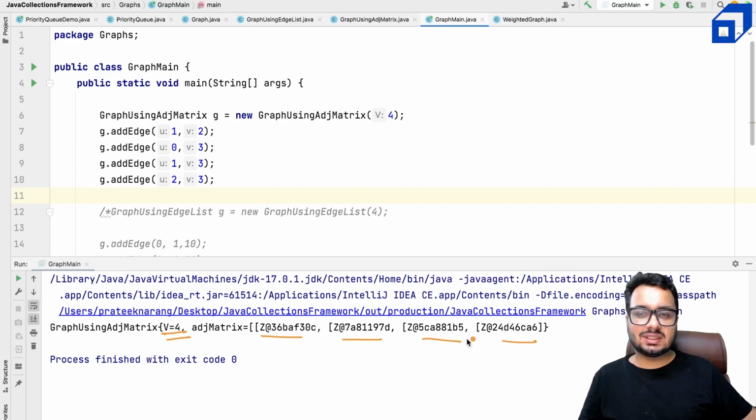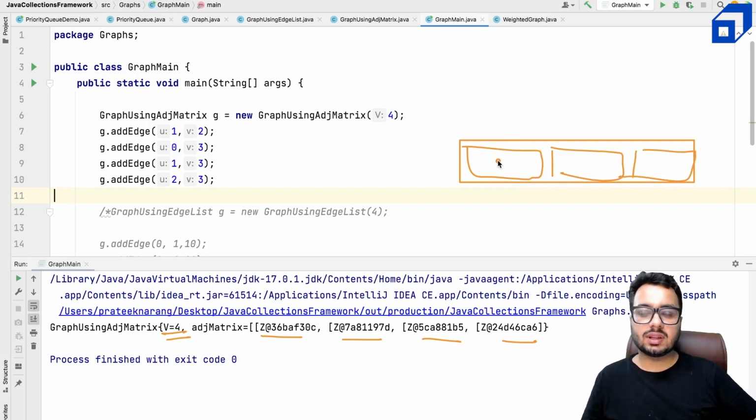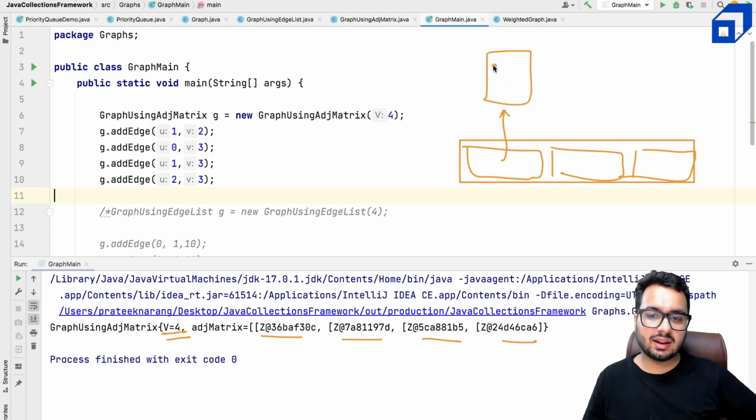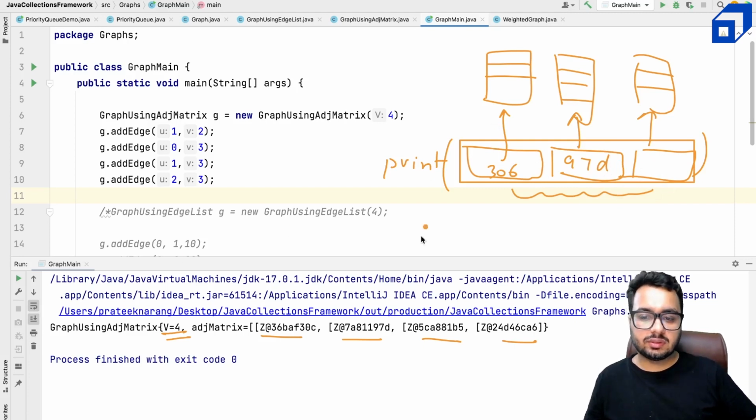So this is actually how a 2D array is stored in Java, right? So if I talk about a 2D array, the 2D array is a 1D array of rows, right? And each row is actually storing the address of an array, right? This is how it is actually done. 2D array is an array of rows, and each row is, let's say this row is 30C, this is 97D, right? So what we are printing is the address of each row of the array, right? So this is the address of a 1D array, 0th row, first row, second row, and third row.